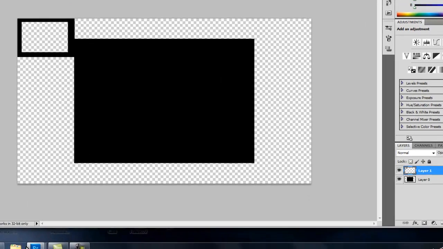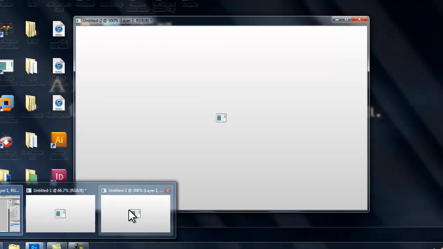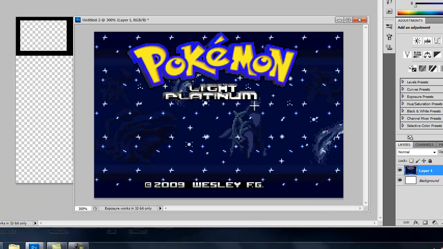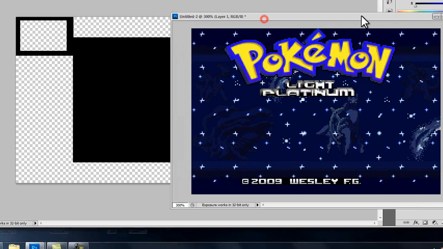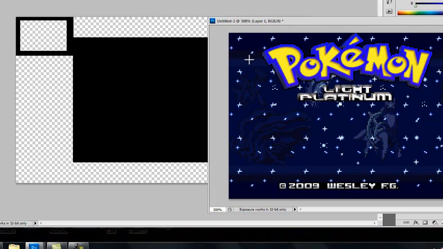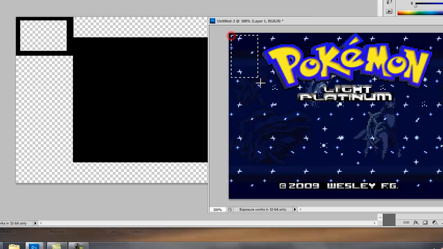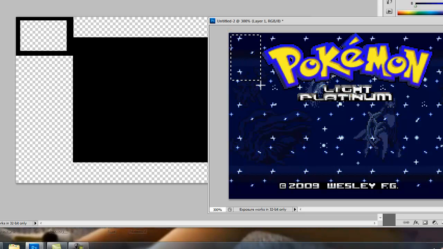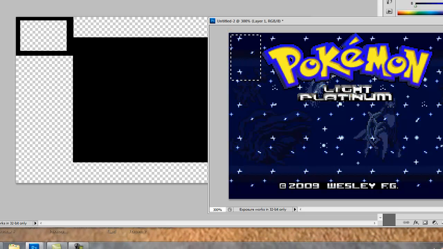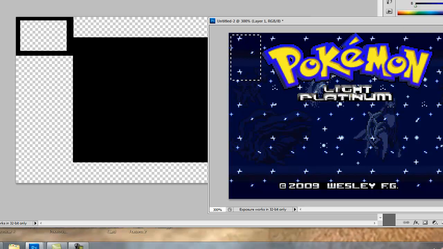So the next thing we're going to do is try to get some of our little effects on there. So we're going to go to this Pokemon Light Platinum cover here. That was made by, I don't remember who did the Light Platinum graphics. You guys are going to have to look that up. I think it was Wesley. It said he made the game. I don't know if he made the graphics. Anyways, we're just going to take a chunk out of this box cover here.